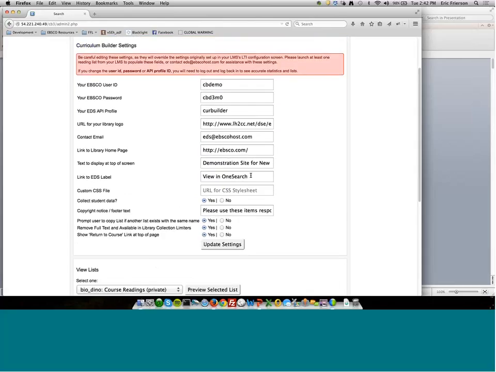You can also change the view in EDS label. So on that detailed record, there was a full text option. There was also an option to see it in EDS. You can change that label here. If you've got someone on your campus who's CSS adept, so they are very good at making websites look great, and you don't like the way Curriculum Builder looks, you can paste a link to your own style sheet. So you can change the way Curriculum Builder looks and feels for your campus entirely if changing the logo is not enough.